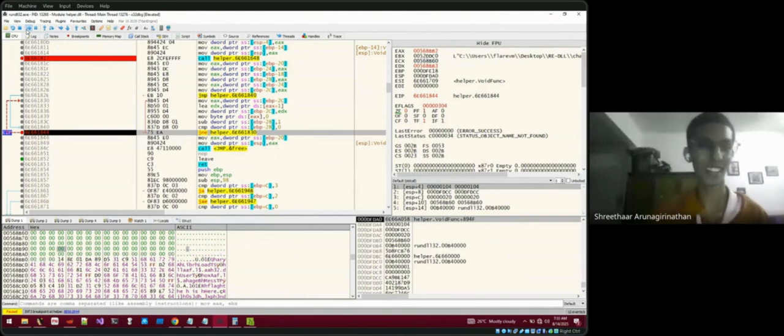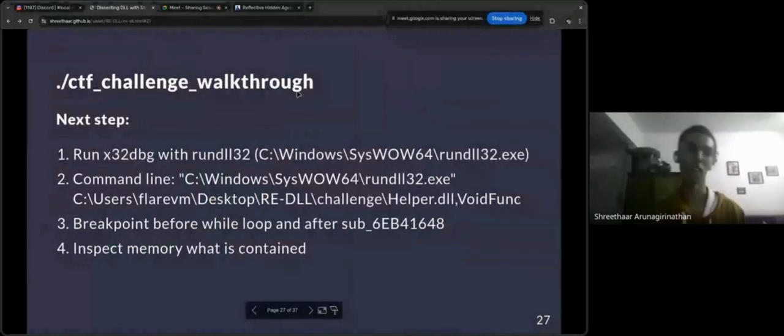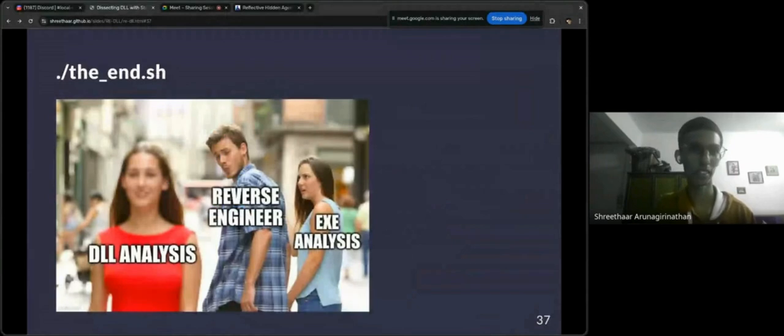Good malware. That's the while loop doing its job, basically clearing up the shellcode byte by byte. That's how it works, and that's the end. When it comes to EXE, it's a bit boring for me, and that's why I prefer DLL.